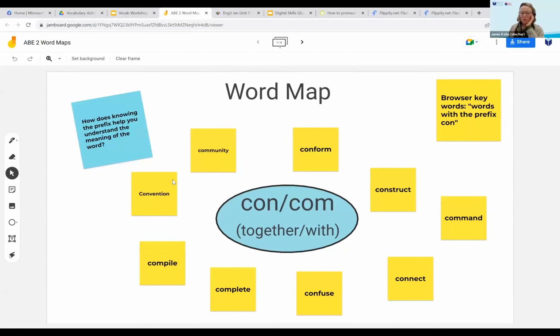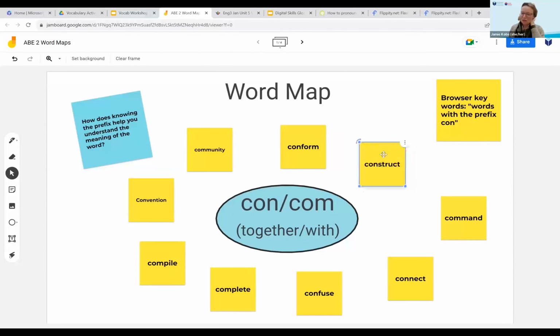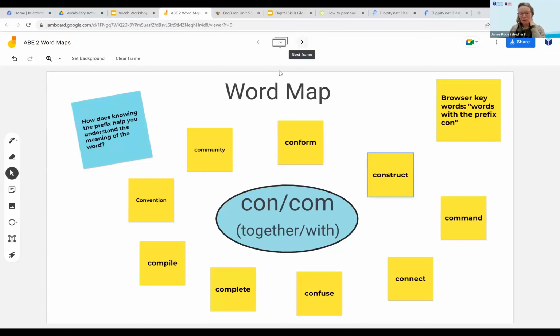And they brainstormed all of these words that use that prefix. And the nice thing, you'll see later with other activities, that I love about Jamboard is just the ease with which you can click and drag anything that you put on this whiteboard. And then you can add frames at the top. So this was con and com.